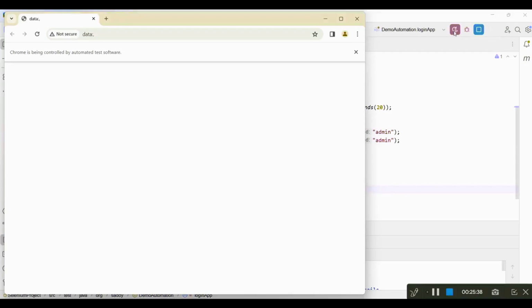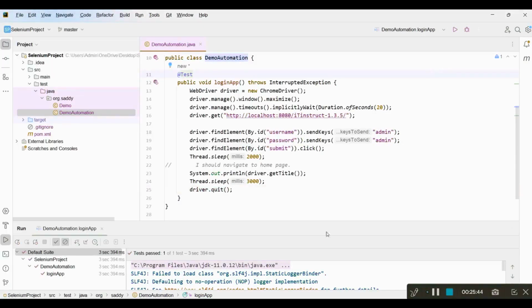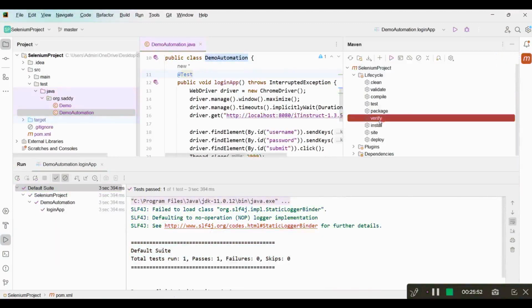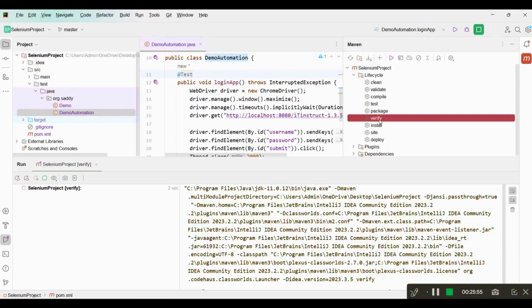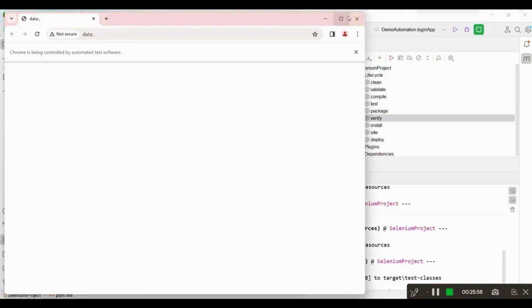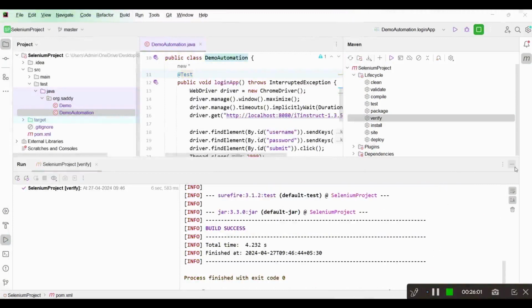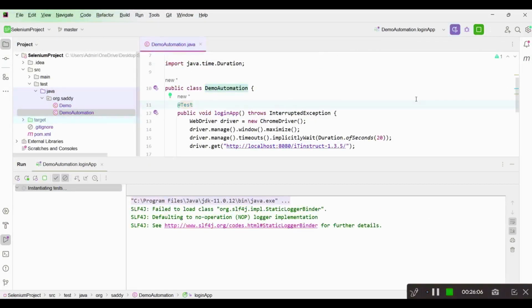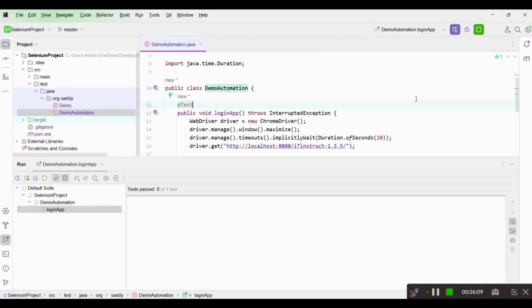You can see the script is running. It has already launched the Chrome driver and will maximize the browser. You can see we got some error, might be in the code. Let's see what happened. I think it is not able to recognize something. Let me do one thing: I'll do Maven verify, so it will regenerate my project. I'll close it and rerun the code again.